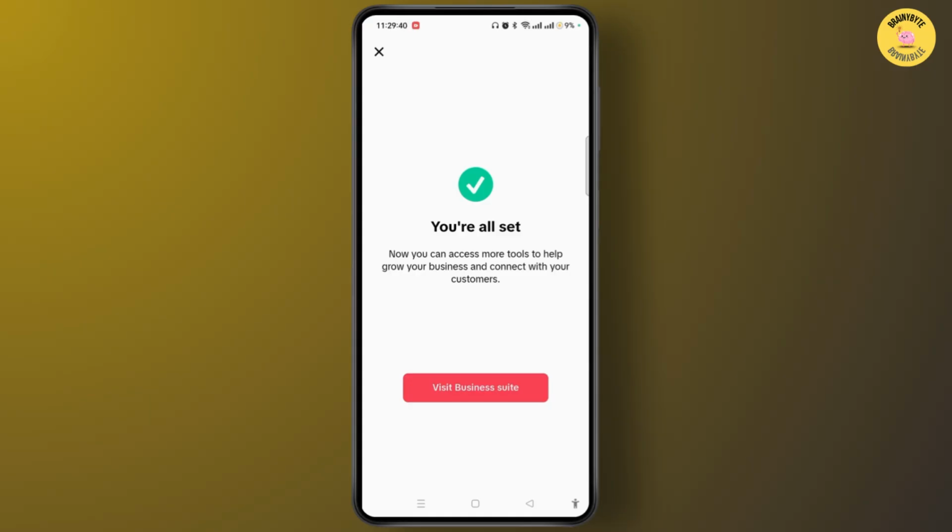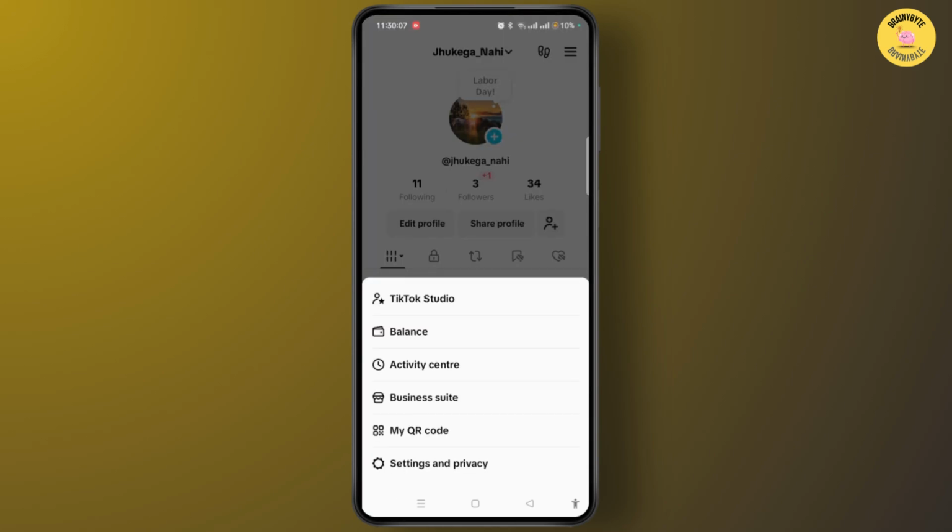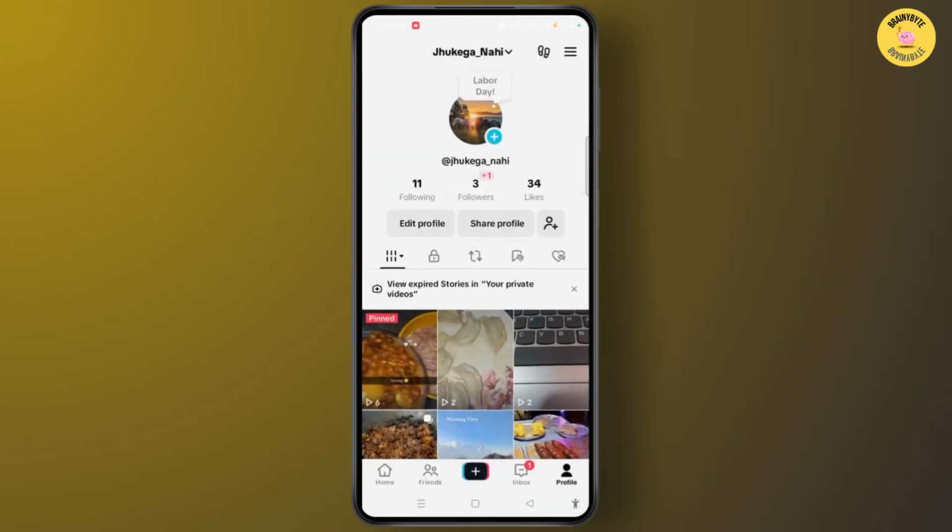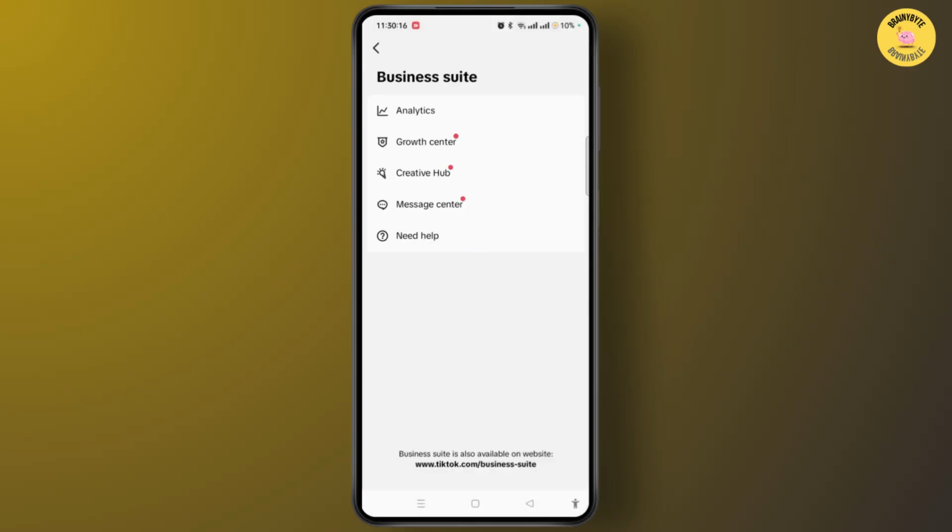Next thing, you need to open Business Suite. You can tap on Visit Business Suite or go to Profile, tap the three-bar menu icon and tap on Business Suite. Here you can easily navigate to the Business page and tap the Join button. Complete the setup and once done you need to go back to the main settings page.